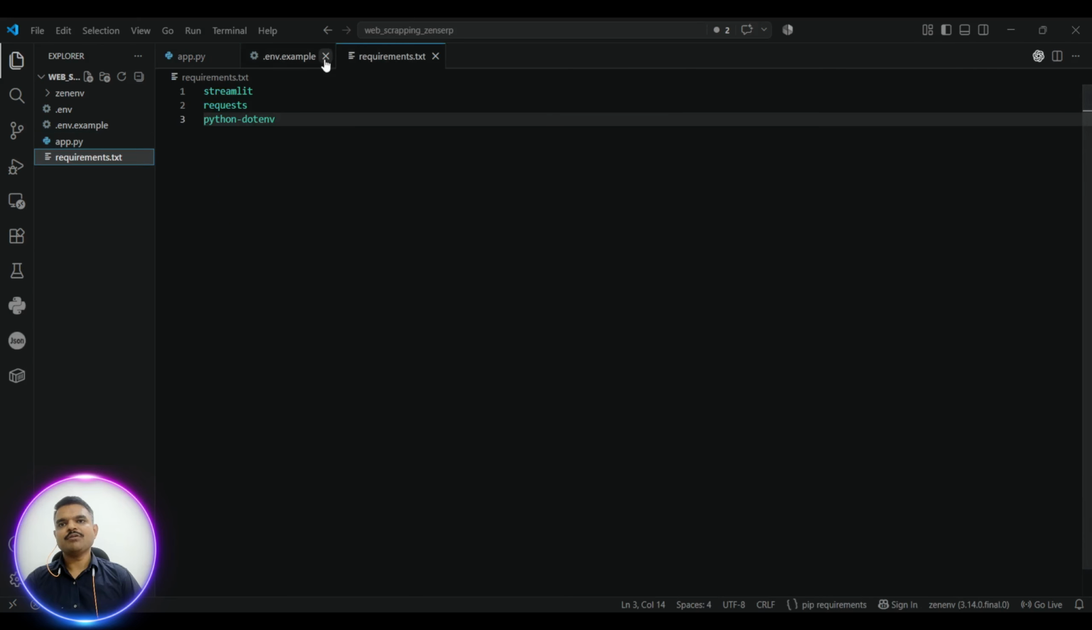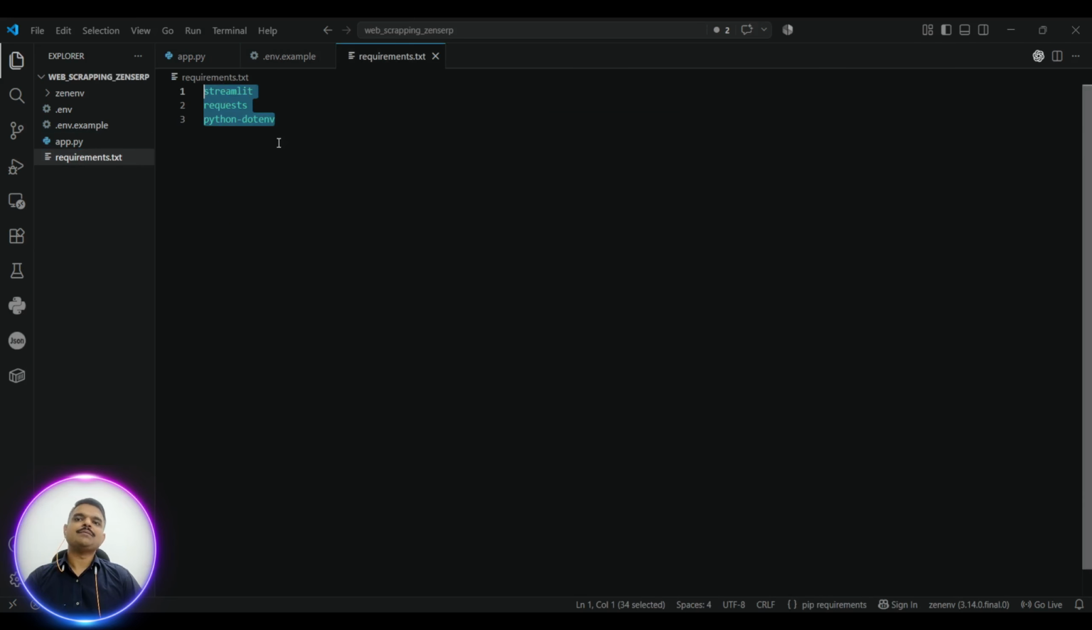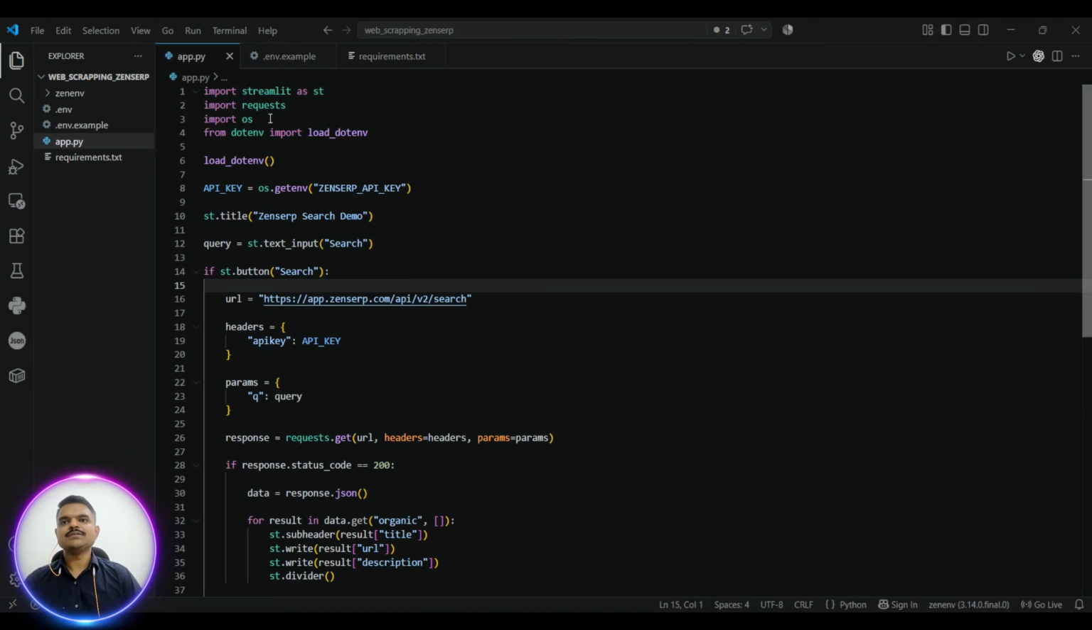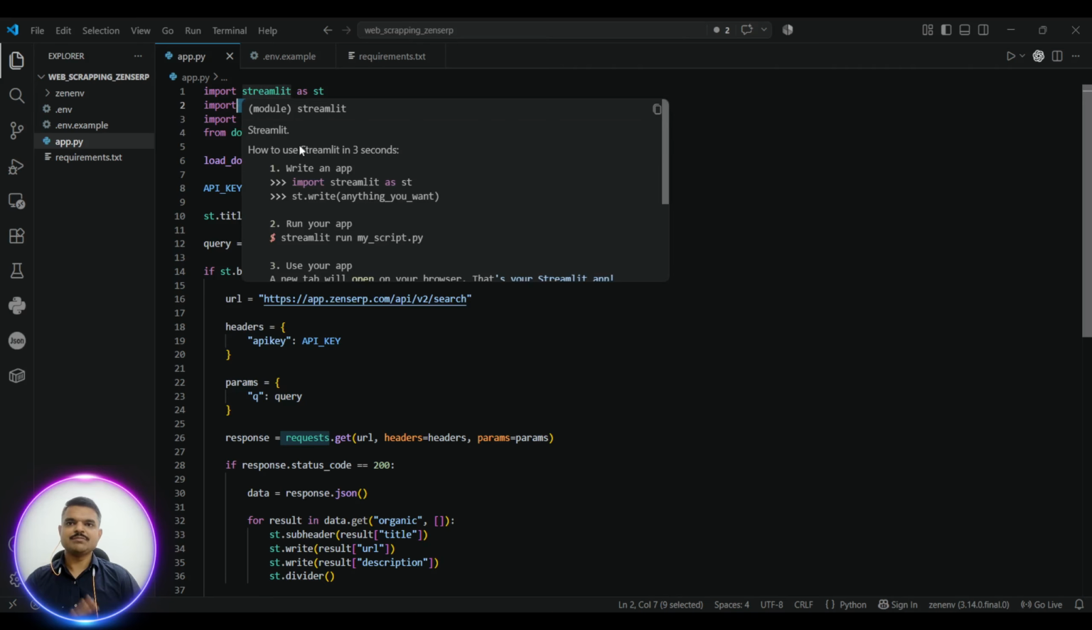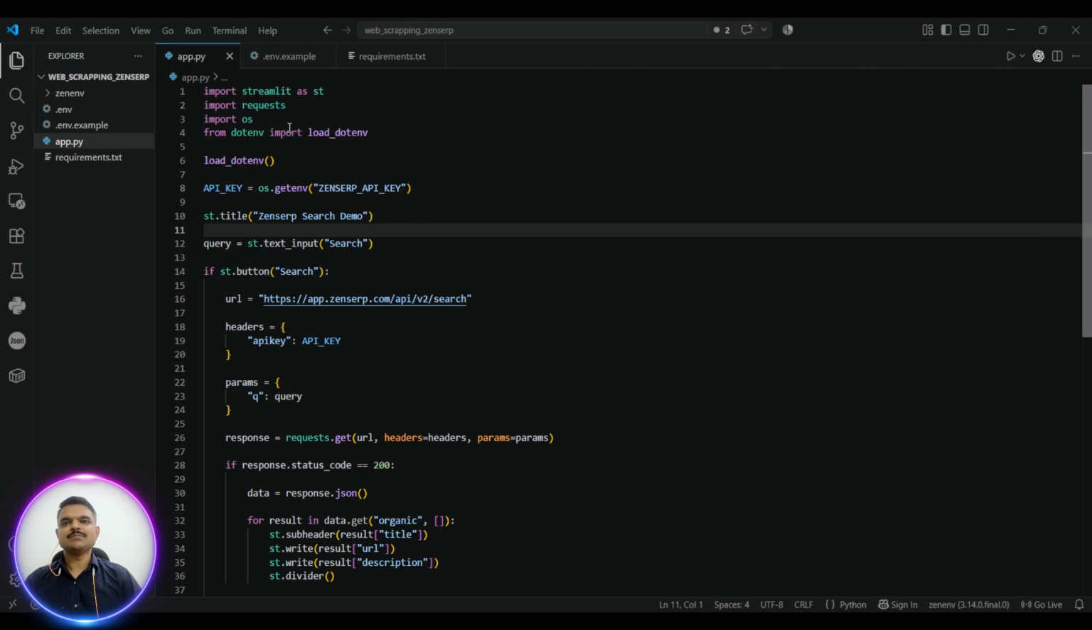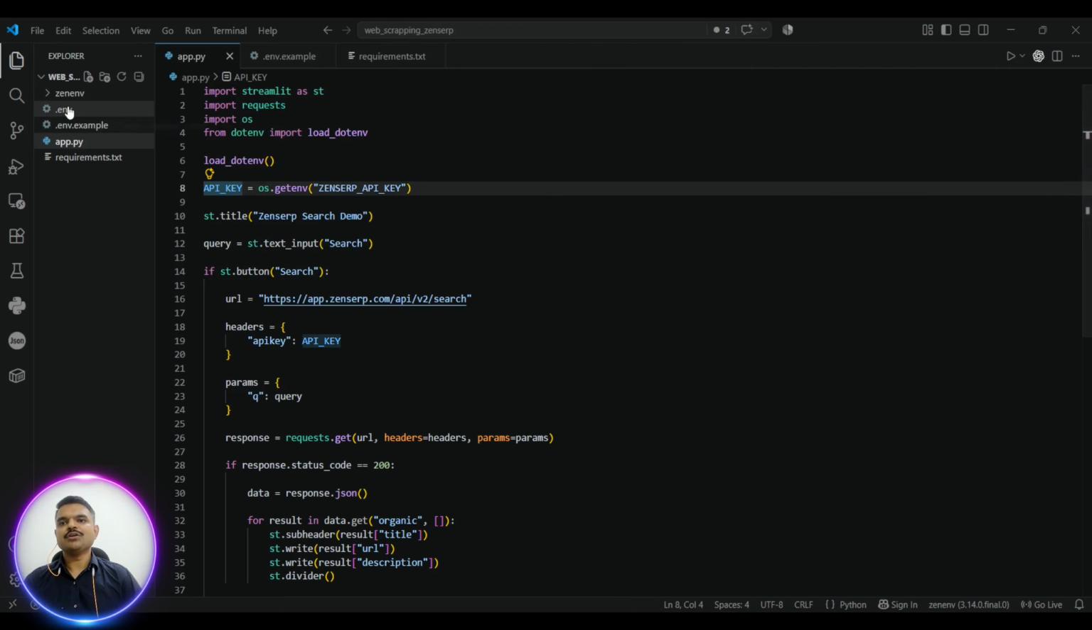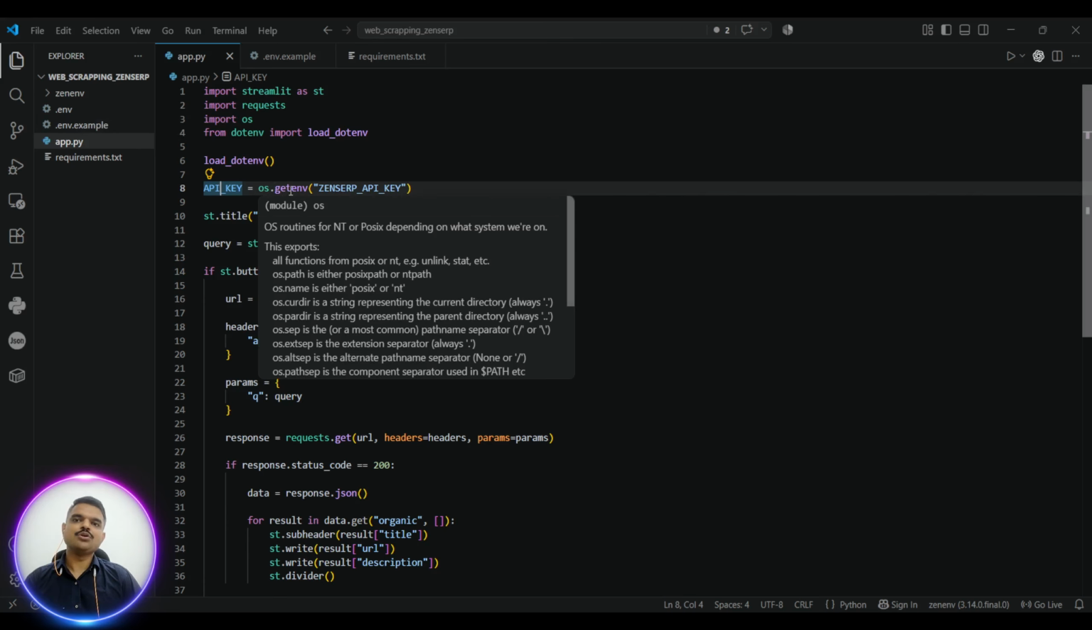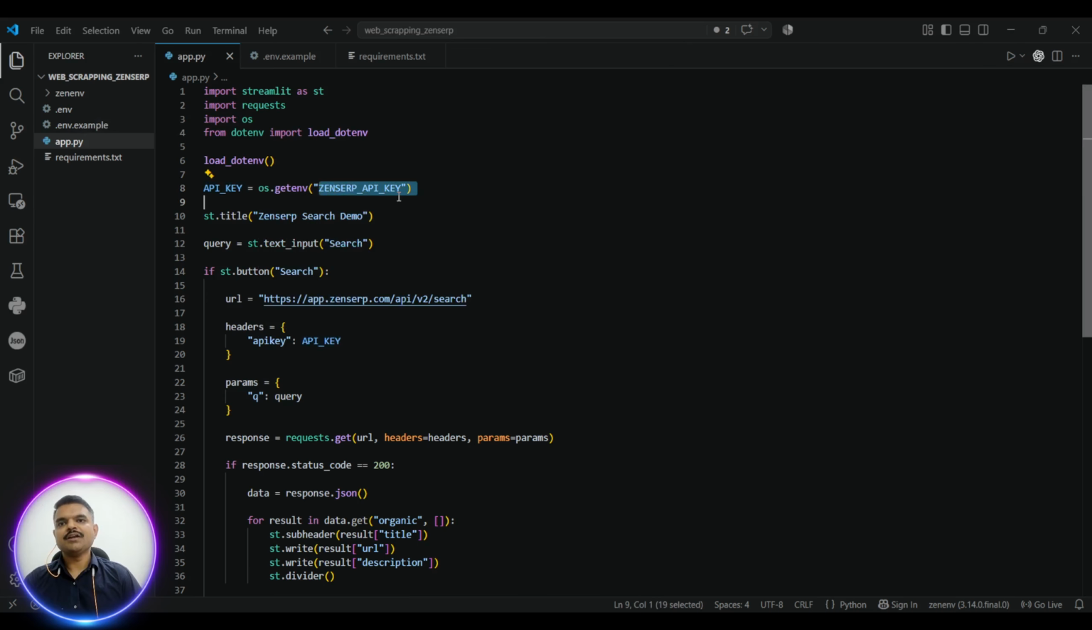Then app.py and requirements.txt. You only have to install three libraries. It is not necessary to install a Zenserp kind of library. In app.py, you have to import Streamlit as st, then requests to download the HTML content, then os, then dotenv, and the API key is present in our .env file. So use the os library's getenv with the variable name.